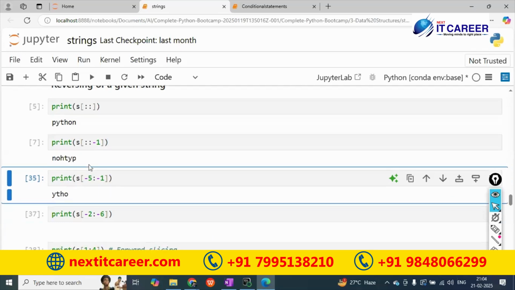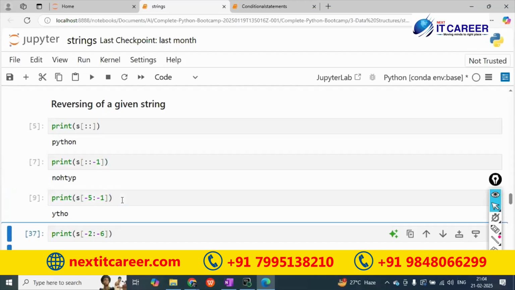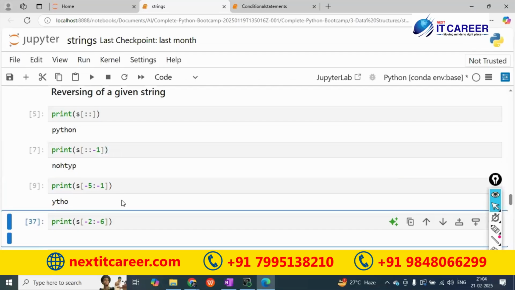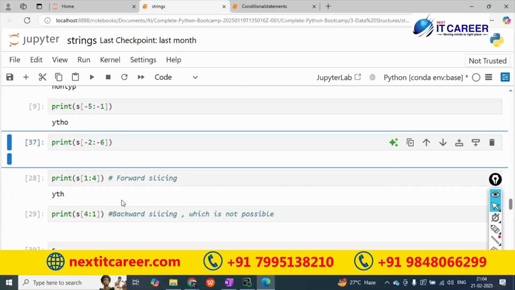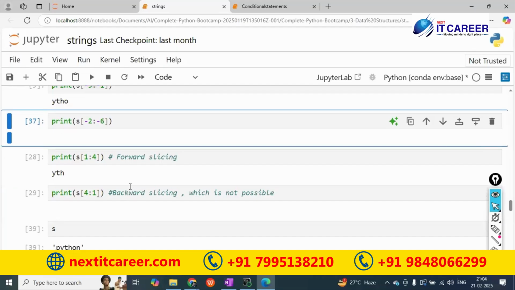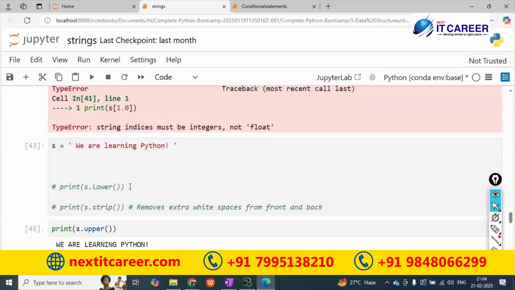Now, one more way is that we can take the starting index -5 to -1. In this also we can use the index for reversing strings. Okay, so these things are possible, very easy actually. Forward slicing we have already discussed, right? And the next one is, we have come to the methods of our strings.